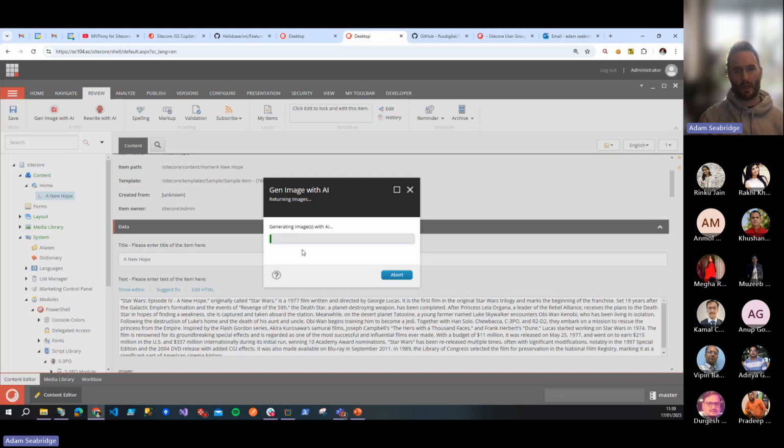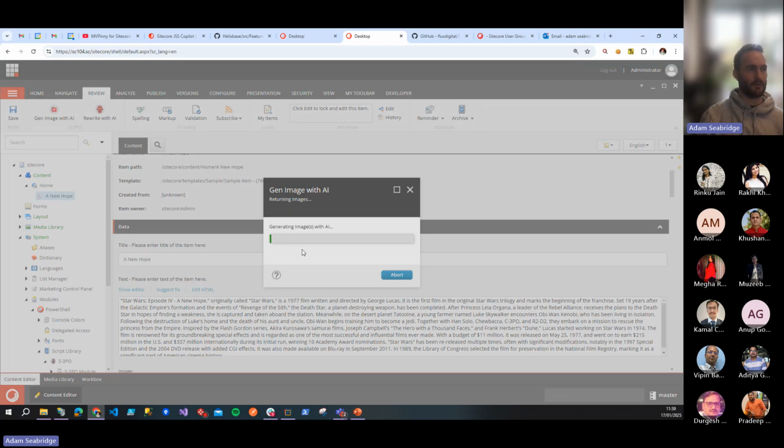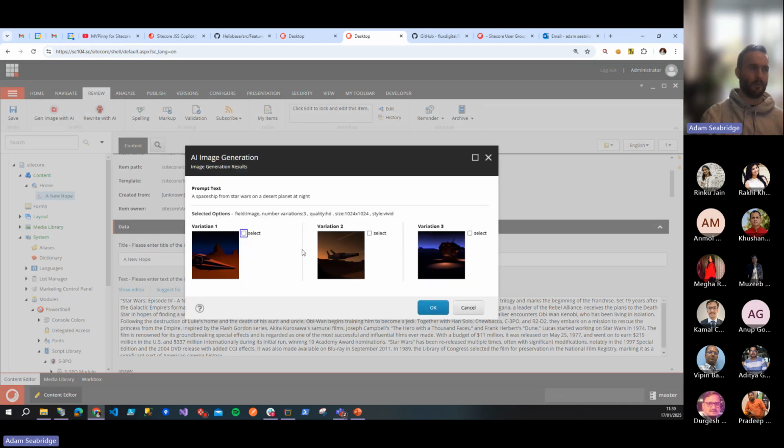If there was a problem with like my API key, or if it failed for some reason, like you run out of credit, it will actually tell you that in the errors. It will pop up with an error box. So you can see it's generating me 3 images here.